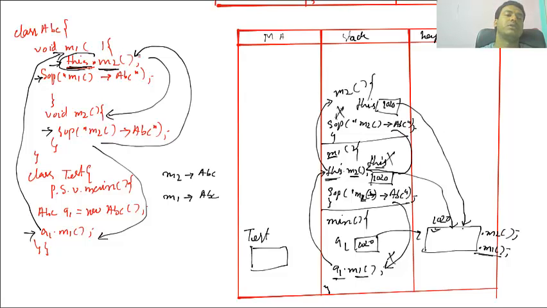So the thing is, here with this keyword you are calling m2, but if I don't use this keyword and just say m2, then also it is actually this dot m2. So this is another use of this keyword: to call a method from another method, you can use this keyword. In this case, if you are not using this keyword, it works in the same way automatically.